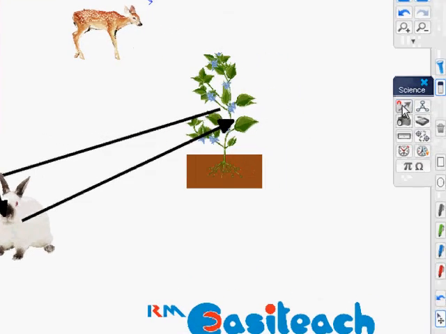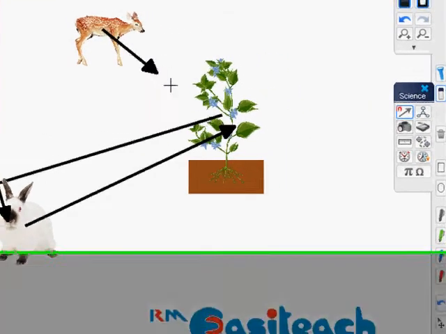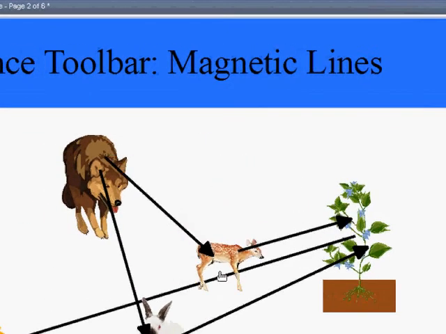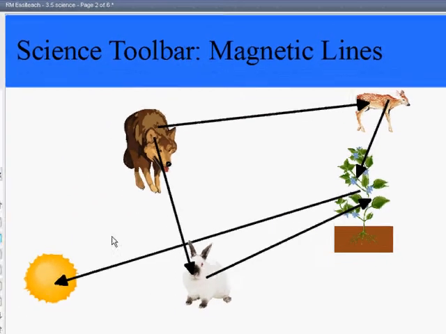And again, I can use my magnetic line to show that this deer will eat that plant, and again that the wolf is going to be eating the deer. And the students can keep pulling out these objects as needed and then move them around the page, keeping them linked.